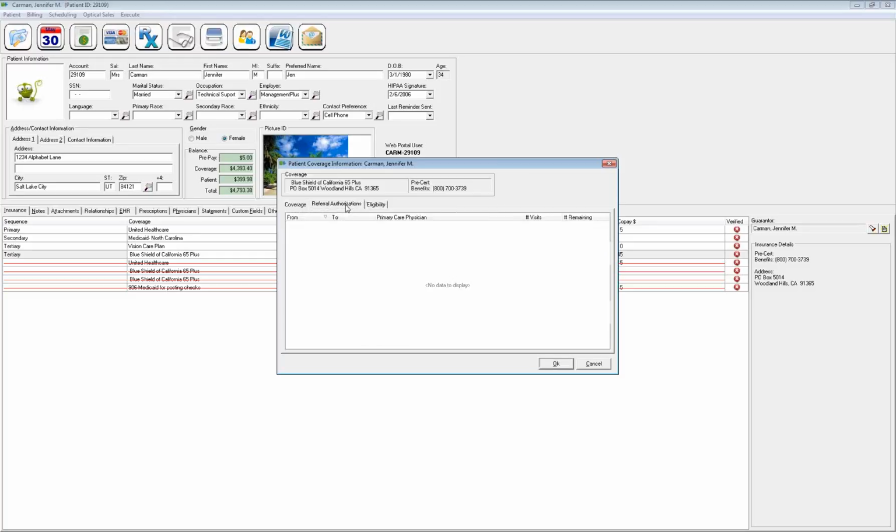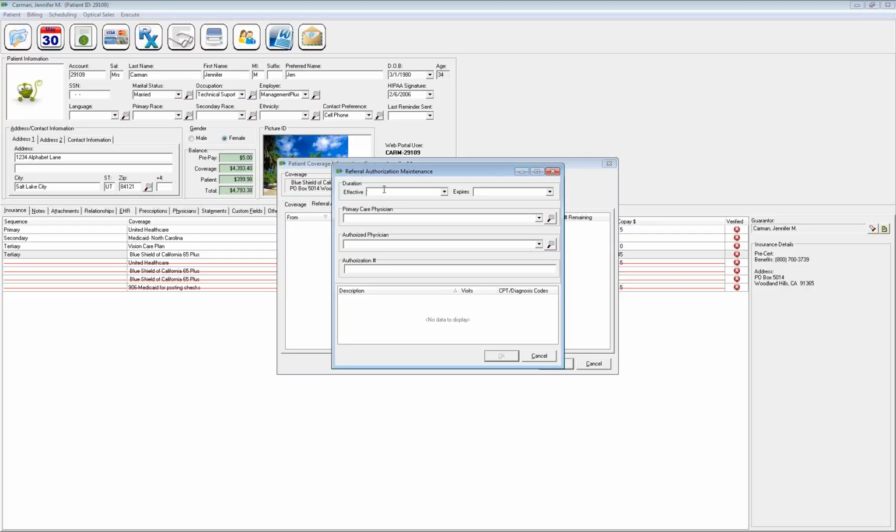The second tab is referral authorizations. If this insurance plan is set up at the coverage plan level, so under File, Billing, Billing Setup, Coverage Plans, to require referral authorizations, then you'll see this tab. Otherwise, you won't. The purpose of this referral authorizations tab is to be able to come in and add the effective date.